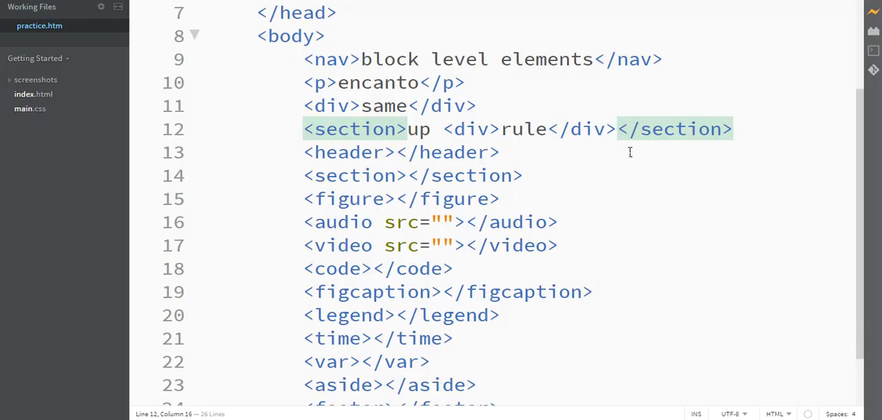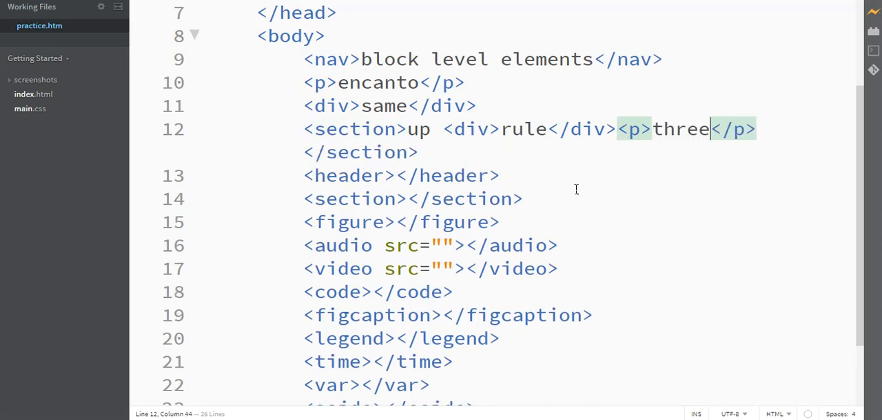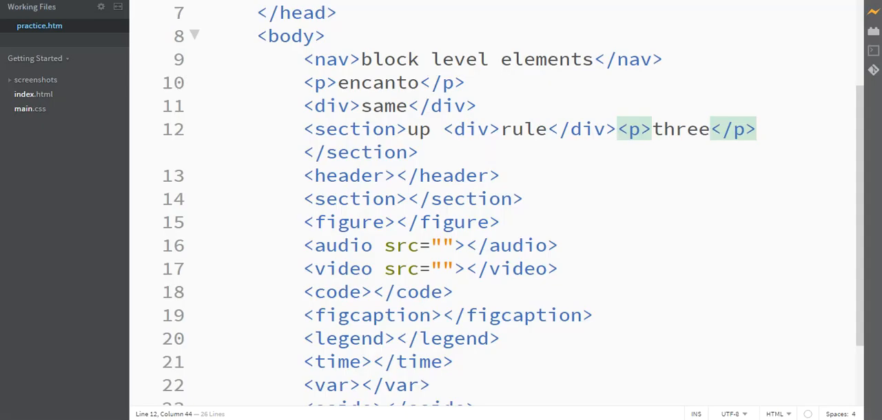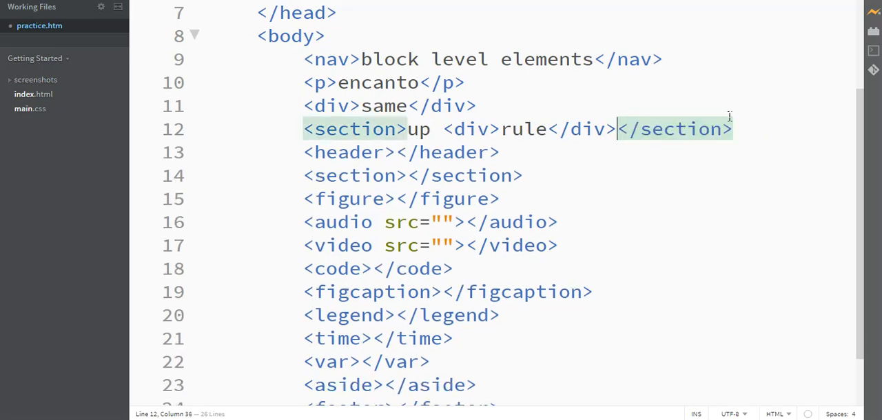So look at it right now. Remember, P is a block level element, right? Let me put P here. Paragraph. And let me type in something, let's say 3. Save it. Did you see that? It dropped. Block level elements always drop. They always drop to a new line. They stack on each other. No matter if you put them inside each other, they stack. That's block level elements for you. Let me just remove this. This is just for explanation purposes.